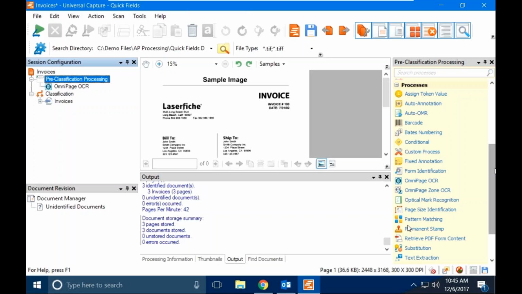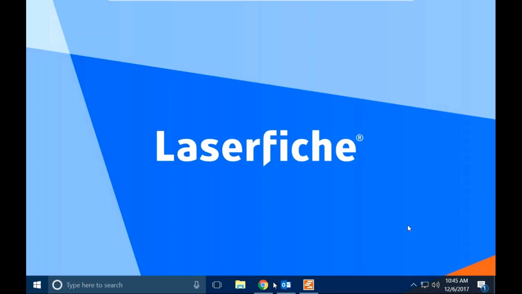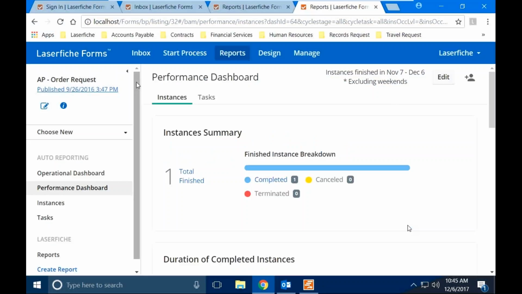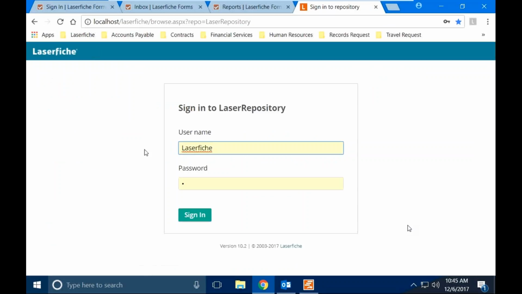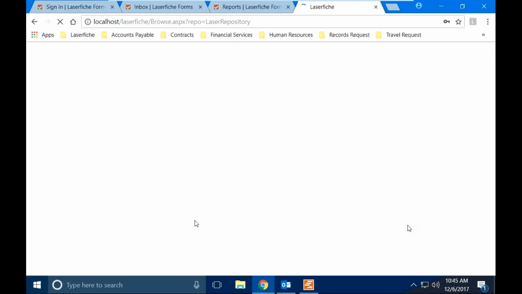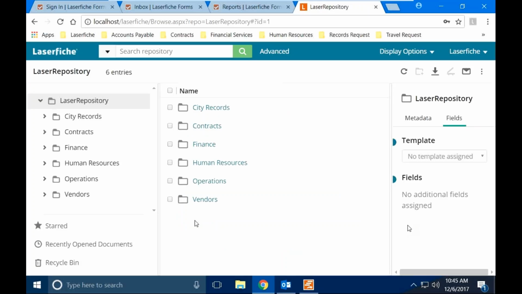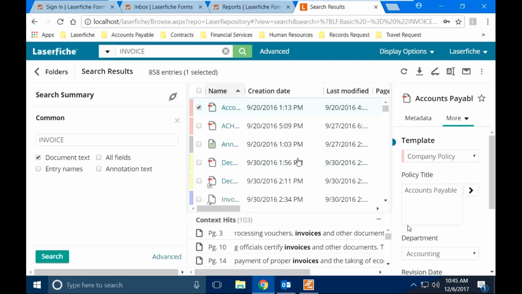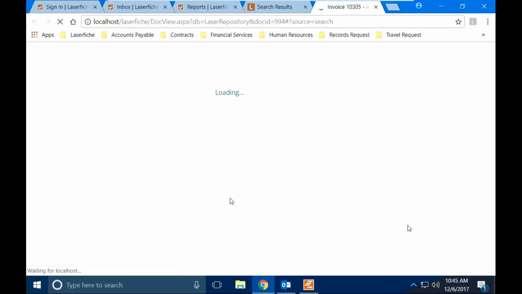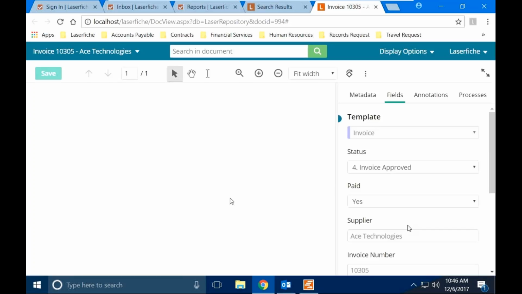So if I wanted to now have all of these saved into our system, which I've done, I now have the ability to come back into our system. And if I were to go to something such as our repository and find any of those invoices, we can see what we have the ability to do with them. So if I wanted to just very quickly grab an invoice, I can do an invoice search. And I'm able to grab an invoice from, again, Ace Technologies.